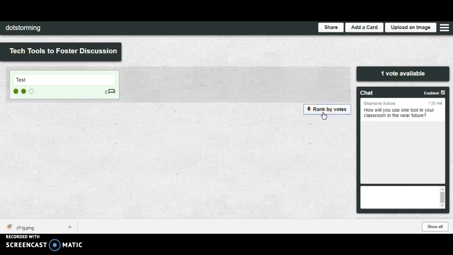And don't forget about this ranking by votes. So while students are voting, I like to resort the cards to indicate who is receiving the most votes. And then that again can foster a full group discussion as you project up on the screen what received the most votes, and then you can talk about why it received the most votes.